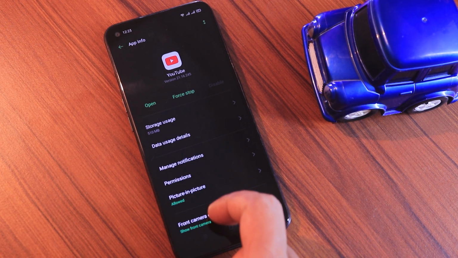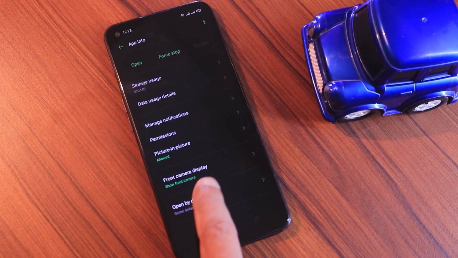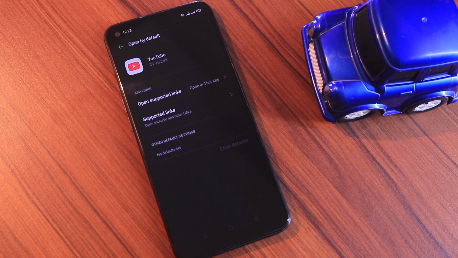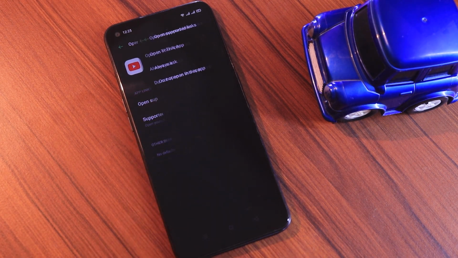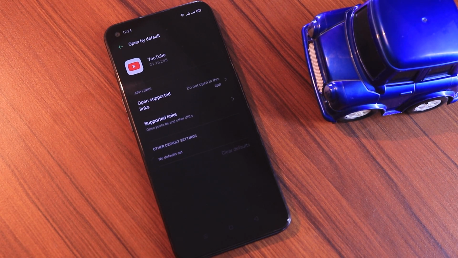Okay, now scroll down here. Click on open by default option. Now click on open supported links option. Now click here, do not open in this app.